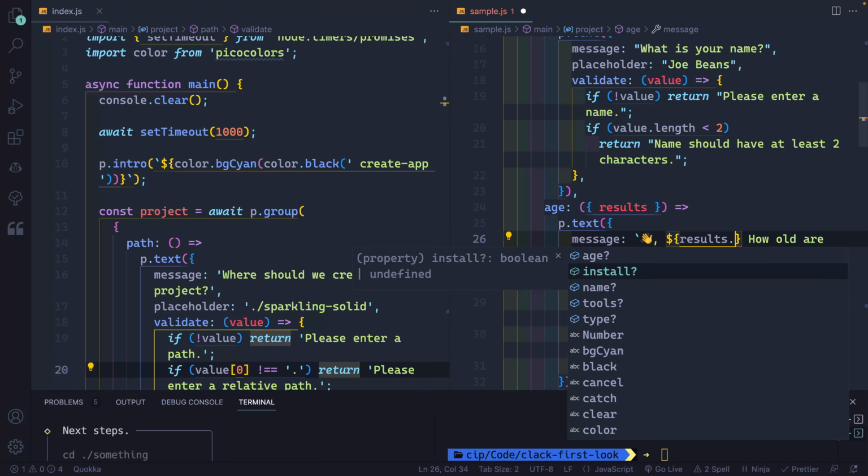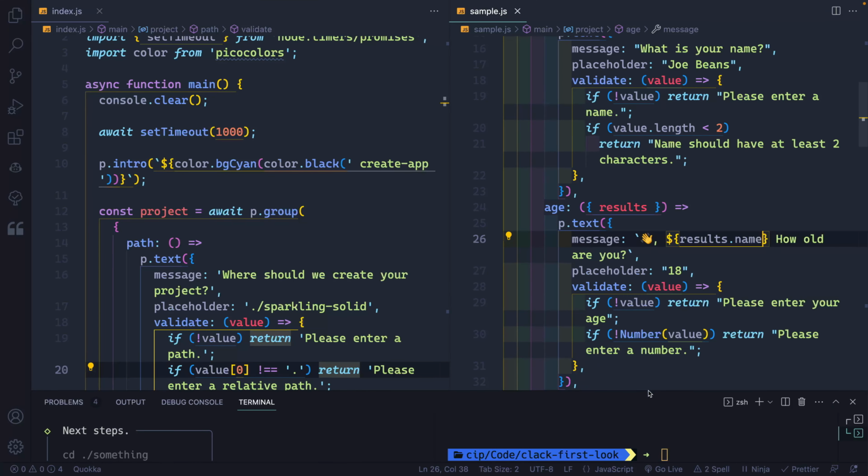So I can grab any of these. Obviously, I'm guessing you have to do these after they're initialized. Otherwise, how is it going to know the value? So let's grab name, and let's try this one more time.